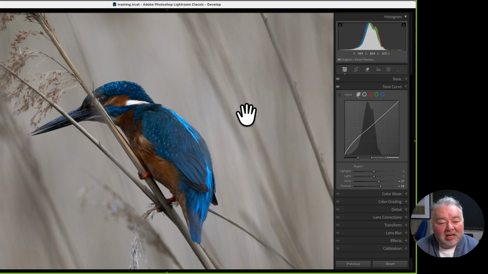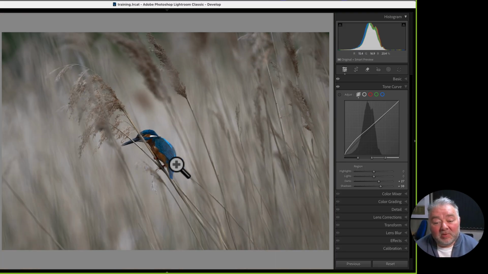Look how much brighter the subject is here. And this is global. Then I might want to bring my highlights down, and just bring my highlights down. And again, I'm doing this globally.